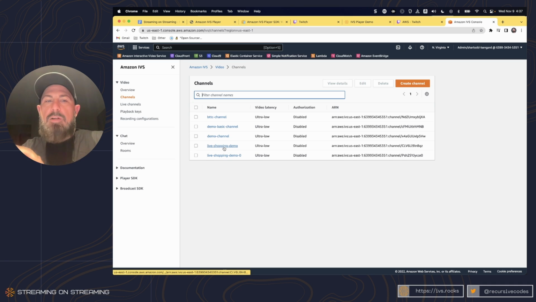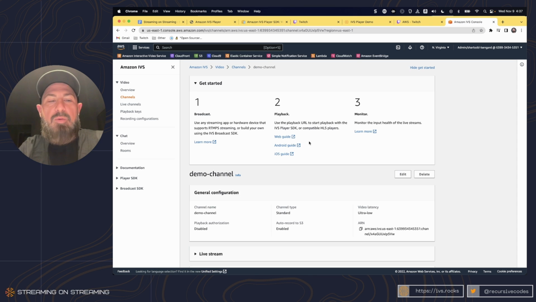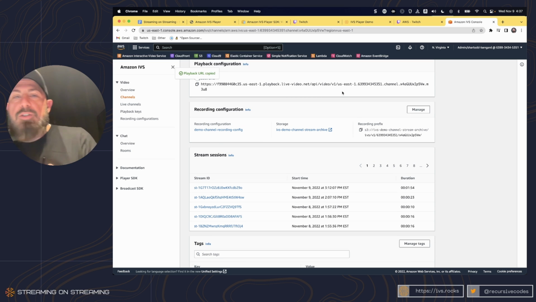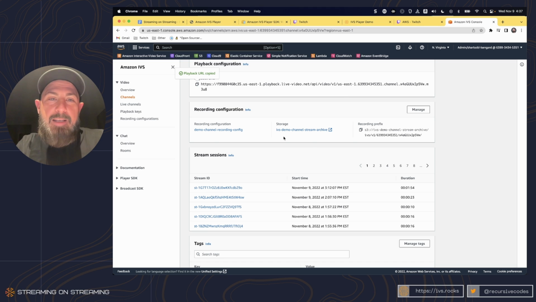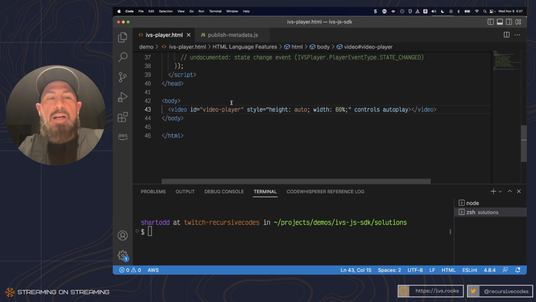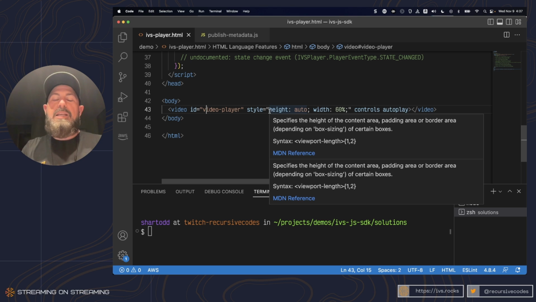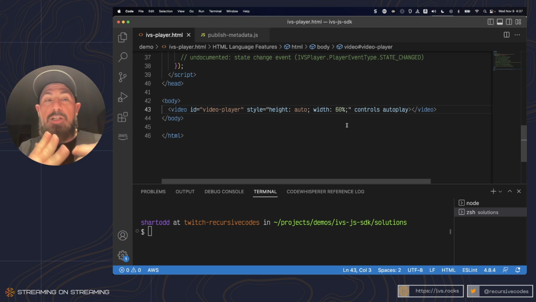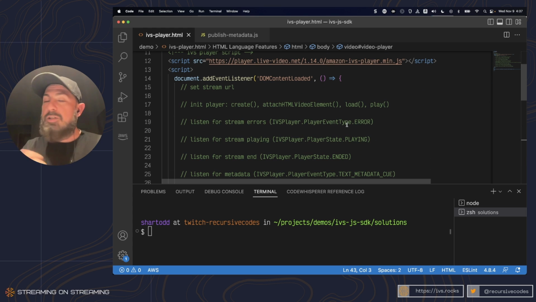All right, so as I go into the console now, we can see my list of channels, and we can see here the one that I use for my demos. And if I scroll down in the details, I have a playback URL. So this is where we can get our playback URL to start using the Player SDK. And if we open up our code editor, to get started with the Player SDK, the first thing we need is a video element on the page. This is a native, if you're not familiar, a native HTML control. And we just drop this on, give it an ID, and we can get started with the Player SDK.